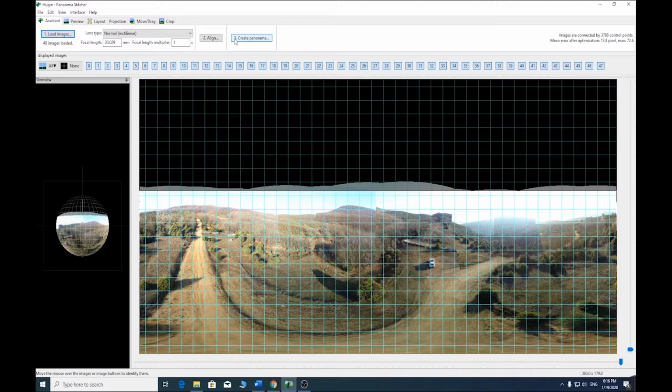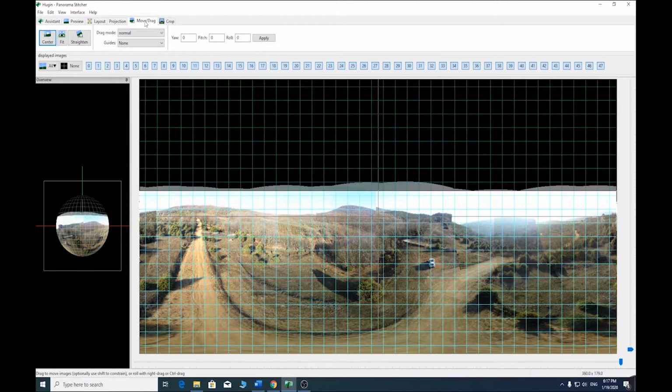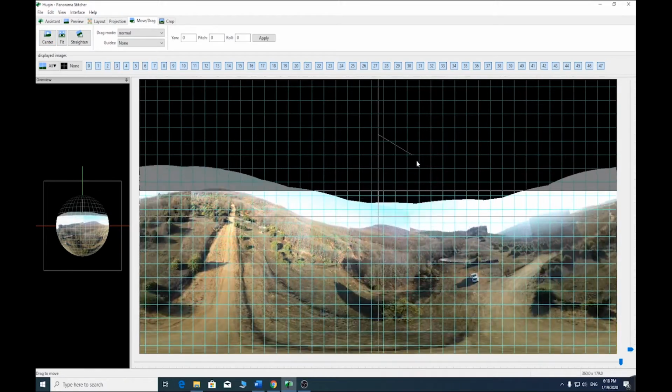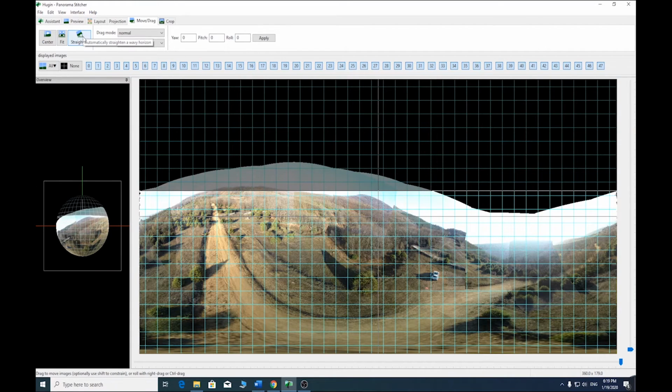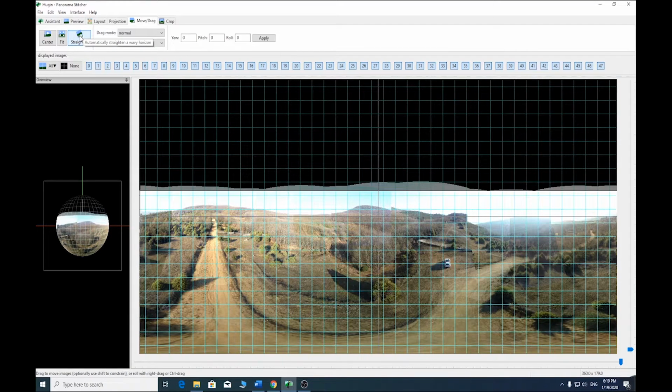that Hugsan does is pretty impressive. If your photo is inverted, you have to go to the tabs up here, hit move and drag, and you just have to click this line in the middle of the screen and keep dragging till your photo looks like it makes sense. The next thing to do is to click here, straighten.